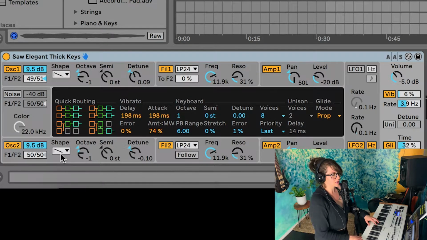So here's what a sawtooth wave sounds like when it's doubled up. Ooh, that was a lot of notes. I think I'm going to keep it simple, one note at a time.